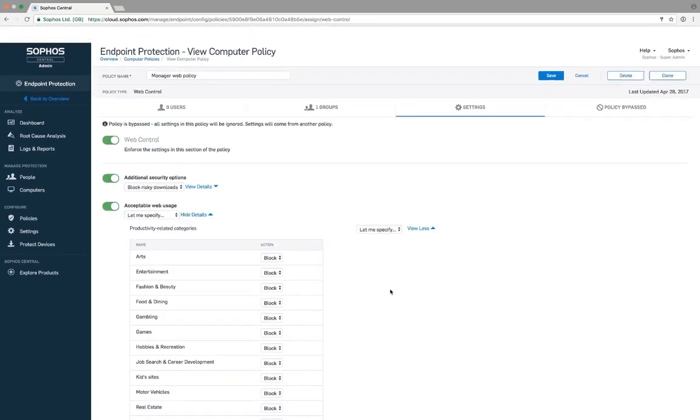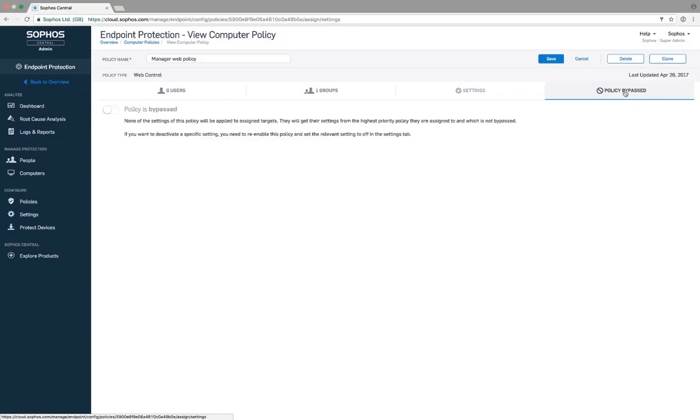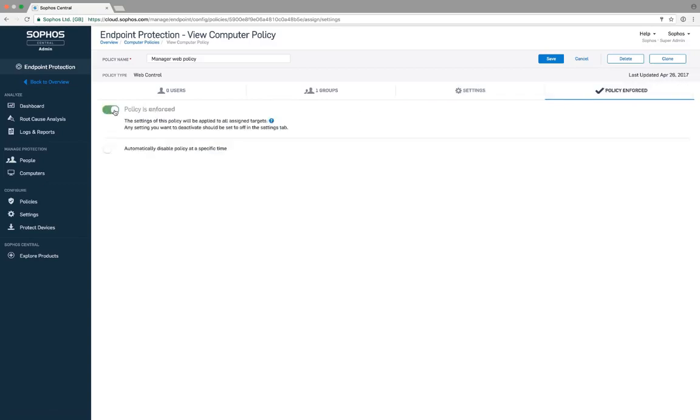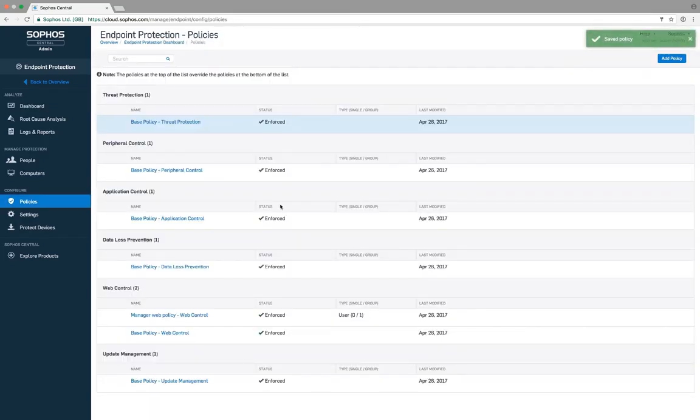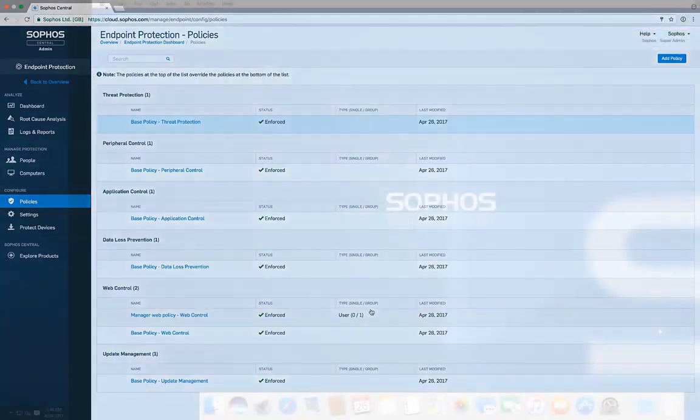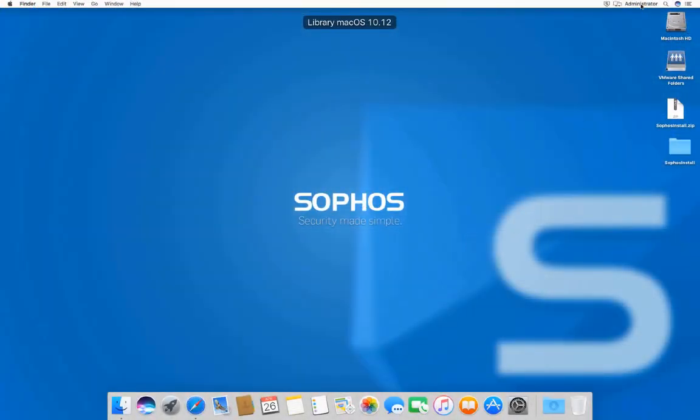And then one final step, we've got this Policy Bypass tab now. We want to change this toggle here in order to actually activate it. So click Save, and now any user who's part of the management group will be allowed to freely browse shopping sites all day long. Just to double check, let's see if our policies are working.